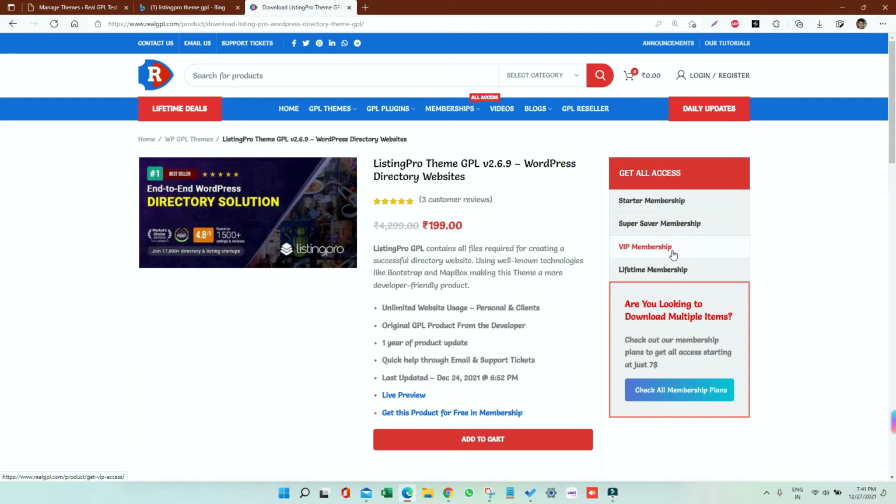Guys, today we'll talk about Listing Pro theme. So if you have bought Listing Pro theme from realgpl.com, then we'll see how we can install it, and then after installation, how we can import the demo. We'll also see how we can use this theme. In general, if you want to create a directory site, then this theme is suitable for you.